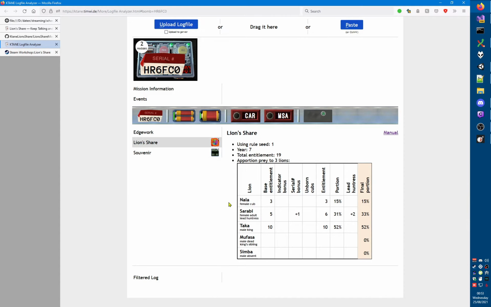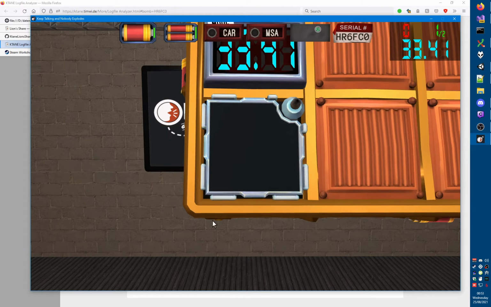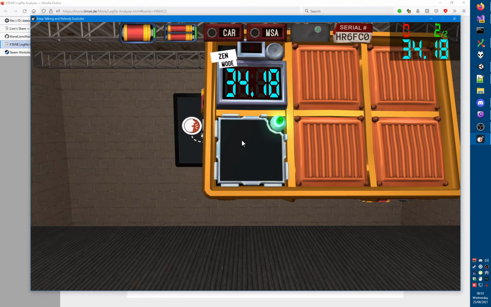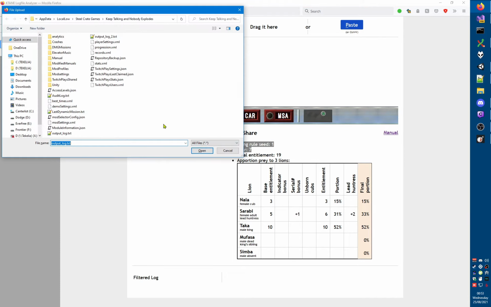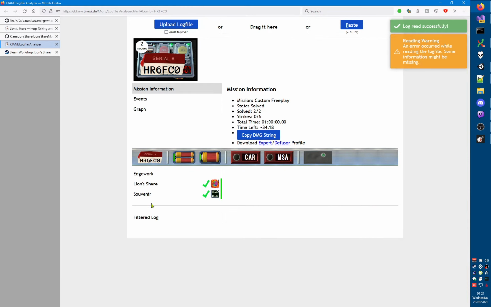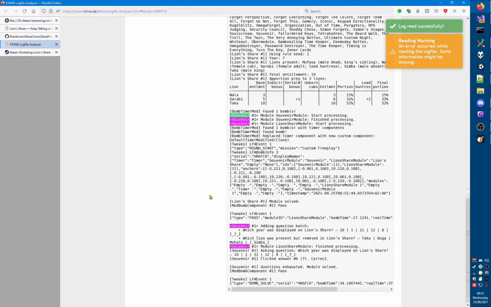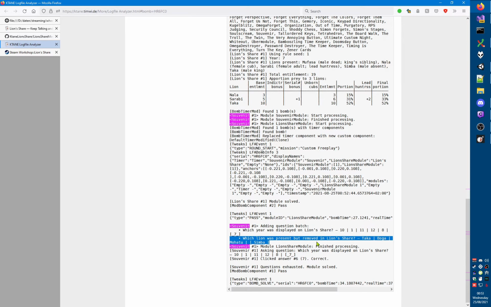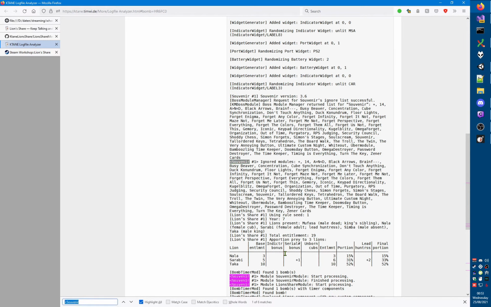Which year was displayed? Well, that would be year 7. And we didn't get the lion's names question, but that's fine. We can look at the log file, and it will show us all of the questions that were generated. Which lion was present but removed in lion's share? And as you can see, Taka is one of the possible answers, which was actually on the module, but not removed. So I think I'm happy with that. Simba is the correct answer, the one that was actually removed. And I think we can leave it at that.